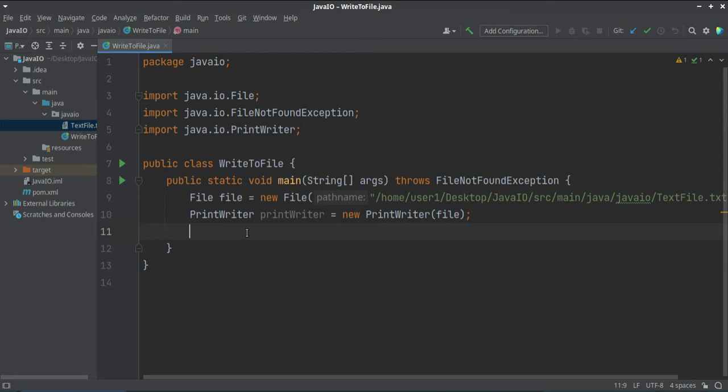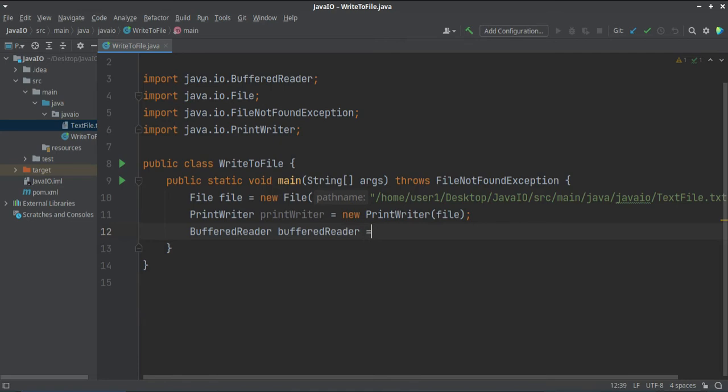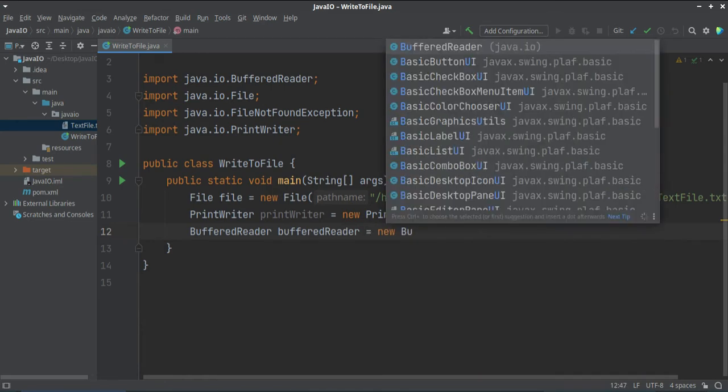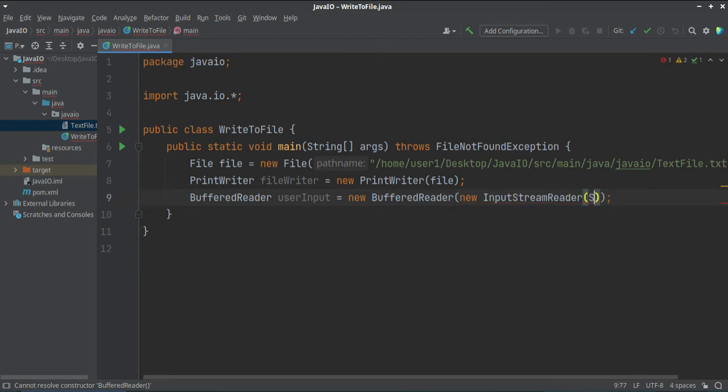So I'm going to be using a buffered reader to read the user's input. So a buffered reader, and I'm going to say it's going to be a new buffered reader. And let's actually name these variables a little more conveniently. I'm going to call this one fileWriter, and this one userInput. That's a little better naming there on the variables. And then this is going to be a new buffered reader out of a new input stream reader, and the input stream reader source is going to be the System.in or the standard input.